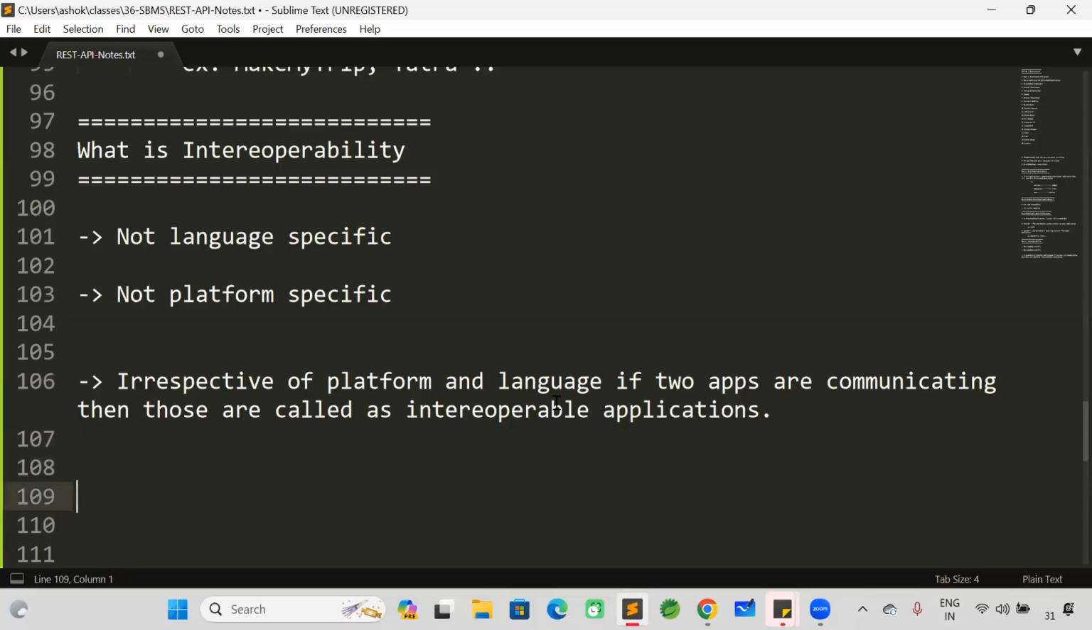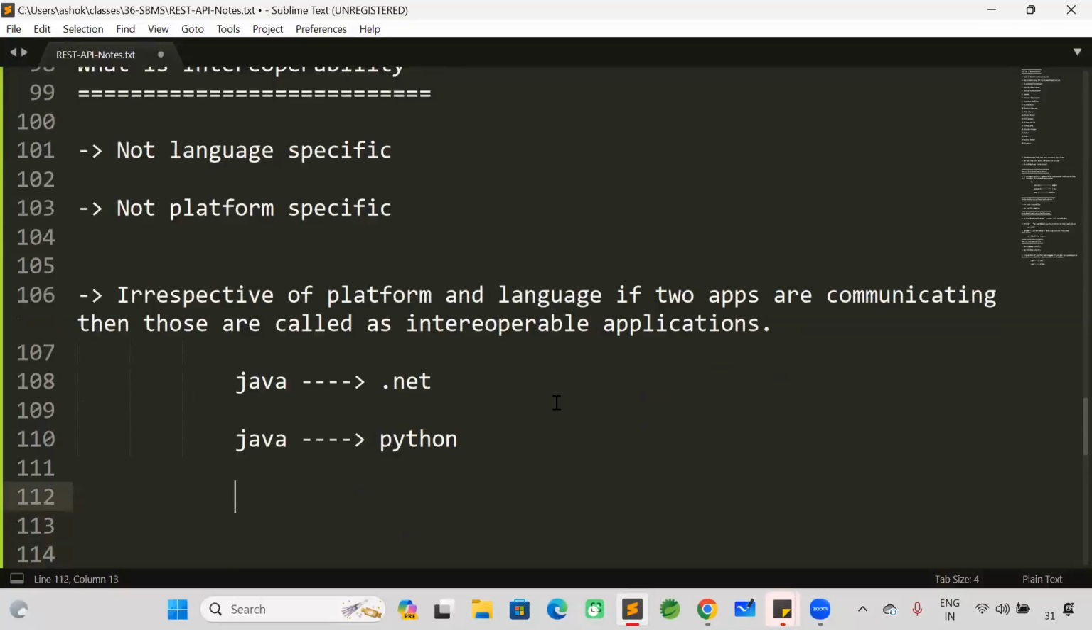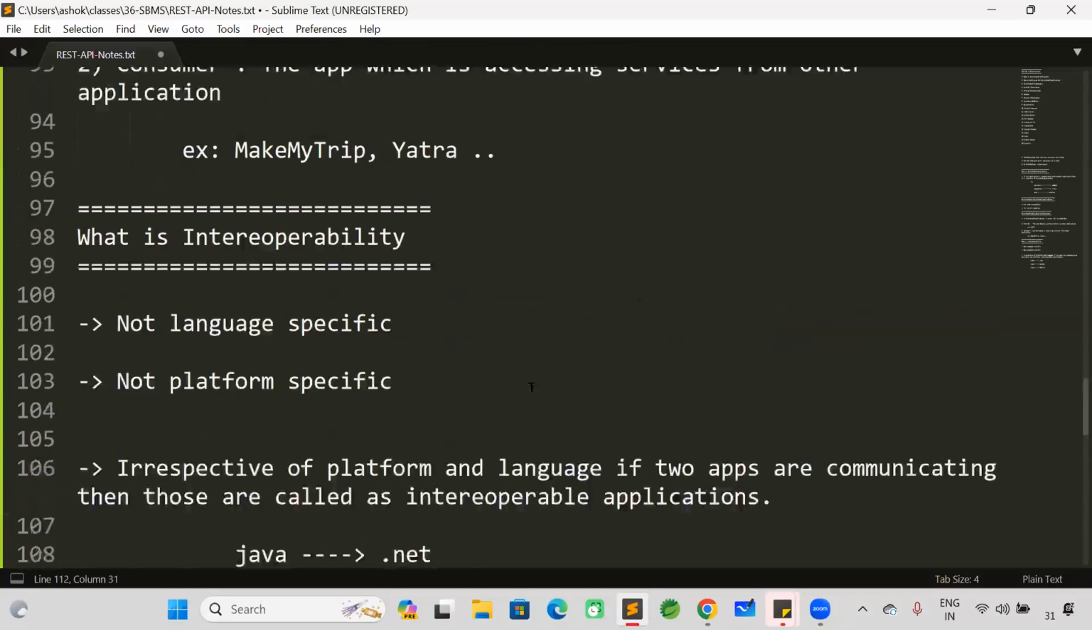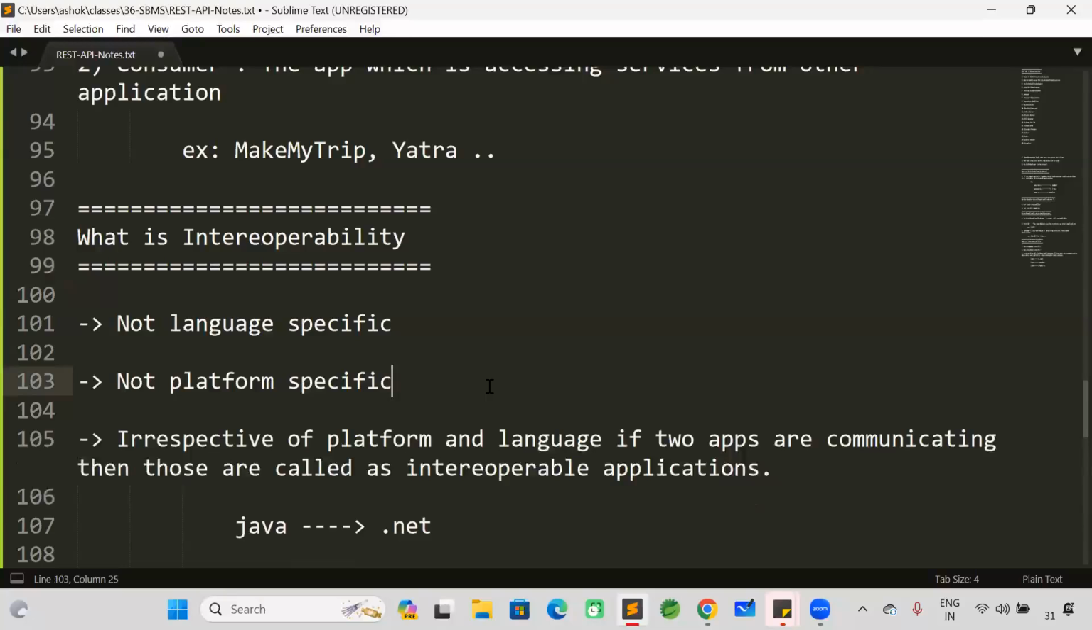My Java application should be able to communicate with the .NET application. My Java application should be able to communicate with the Python application. My Java application should be able to communicate with the Node.js application. Irrespective of the platform and the language, if your application is communicating with other applications, then your application is called interoperable.